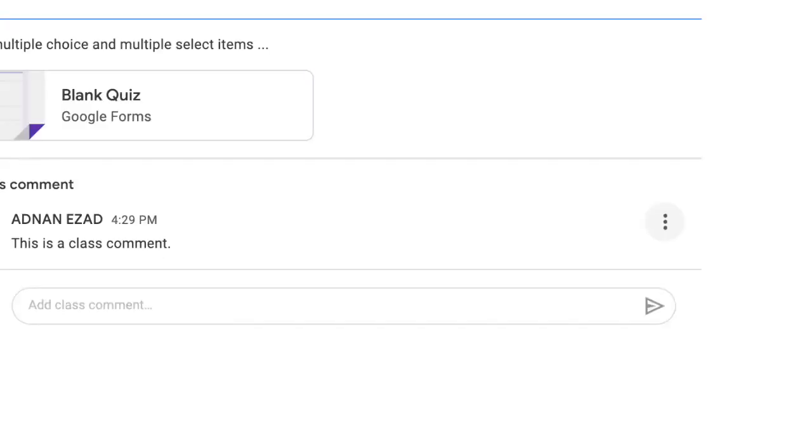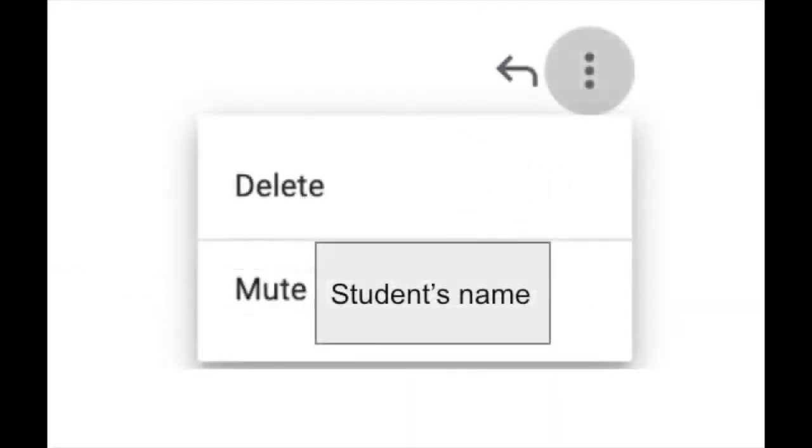The teacher and students can also leave comments on each of those posting types, and if you click here, you can mute students and delete comments, and teachers and students can specifically reply to one another.